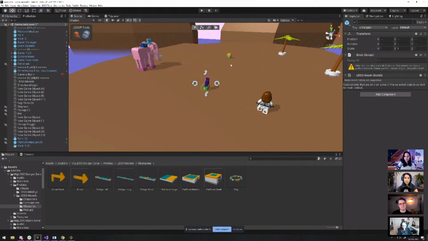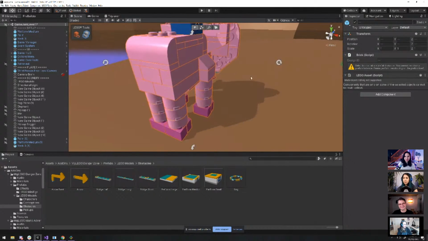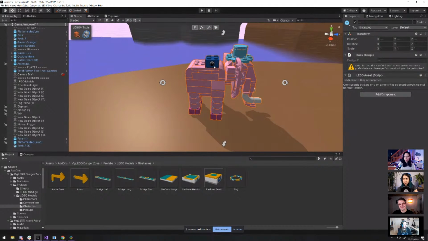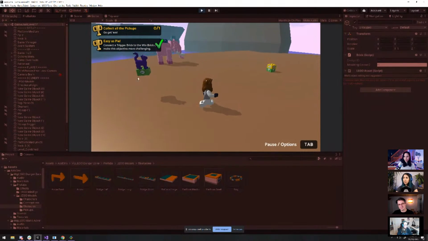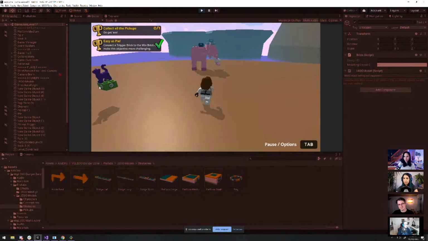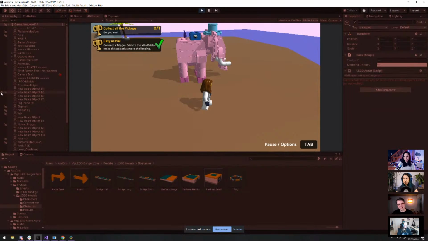Let's see. What did I do since we? Okay. I want to show you what I did with the pink elephant. One of the behavior bricks is a look at brick, and I put it on top of the elephant here. And when we hit play, avoid the pickup, otherwise we win. You can see that it's looking at me, but it's looking at me with its side, which is not exactly what we want.